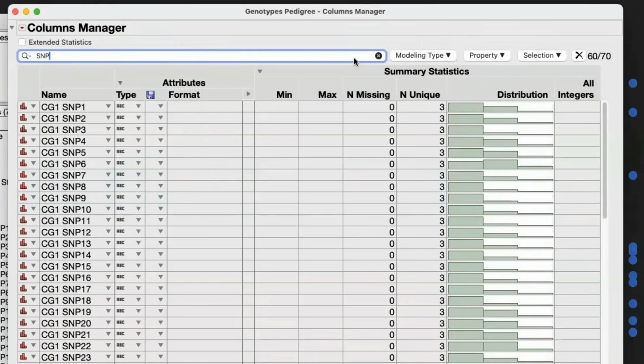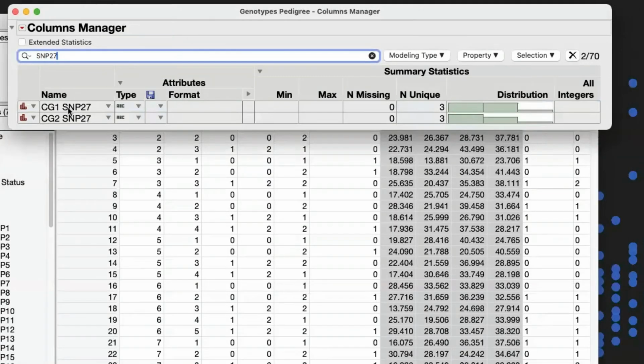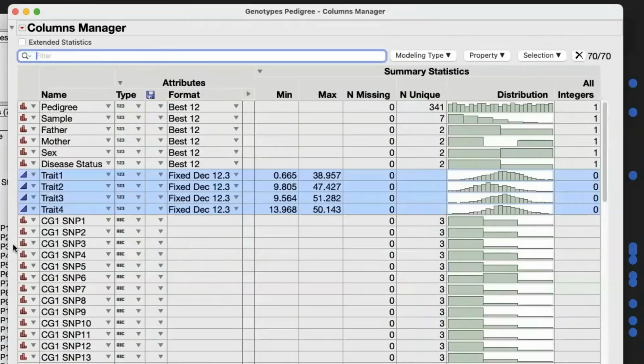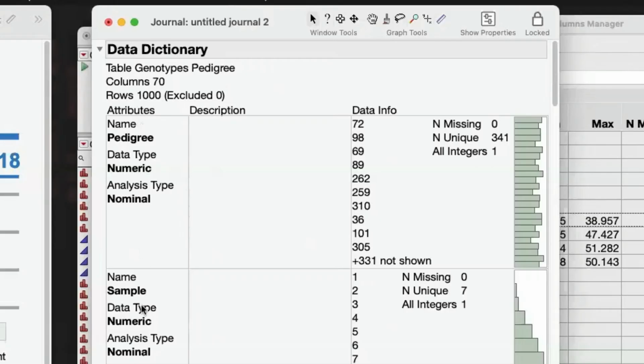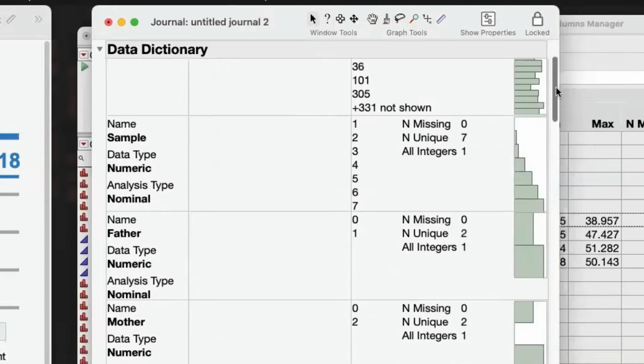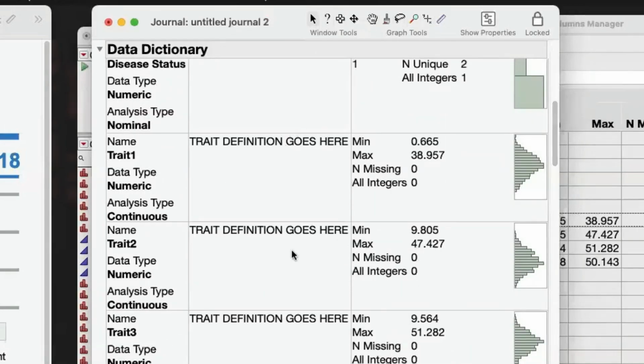I could even filter down and keep only the ones that I selected. You can also search, so if I wanted SNP 27, I could search for SNP 27 and find it here. We can recode for basic data cleanup as well. And now finally, we can create data dictionaries, which are a crucial thing for record keeping and documentation.